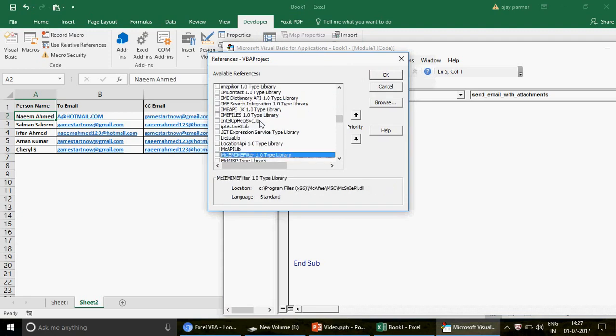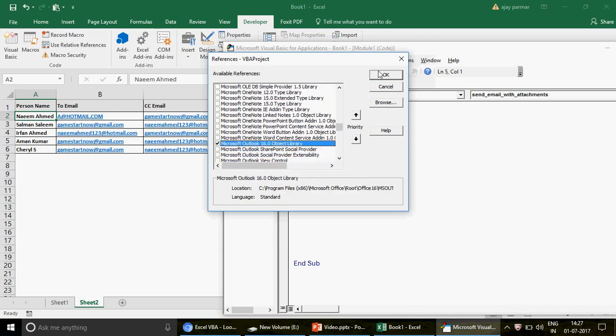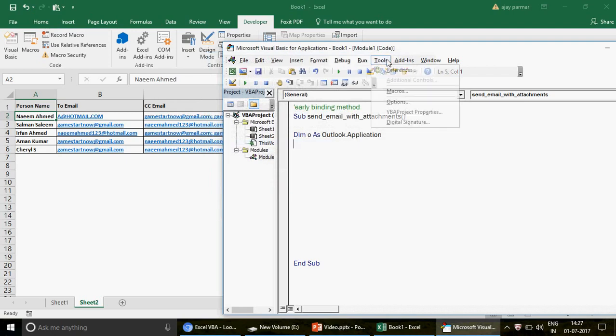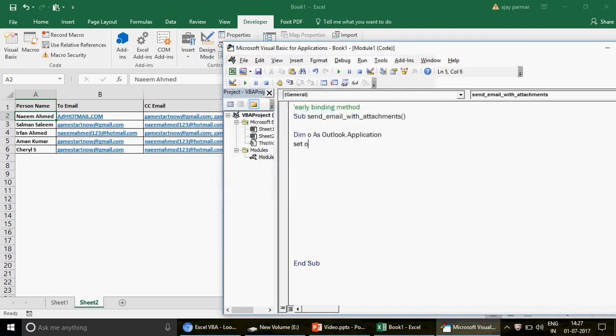So let me find it again. Let me quickly scroll down. Microsoft Outlook, somewhere here it should be. Yes, that's the one. I check mark it, and I use the space bar, which is actually the shortcut key to put the check mark here. Otherwise you can use your mouse also. Okay, so Set O = New Outlook.Application. These two lines are very important. This will ensure that VBA creates this O as Outlook application object in the memory.